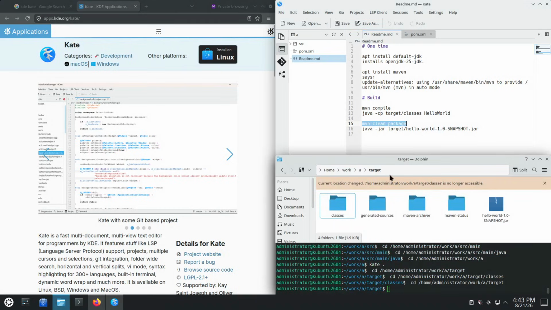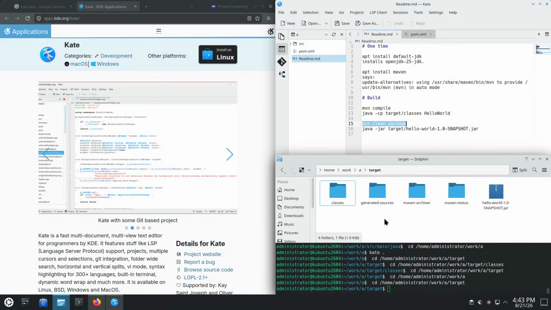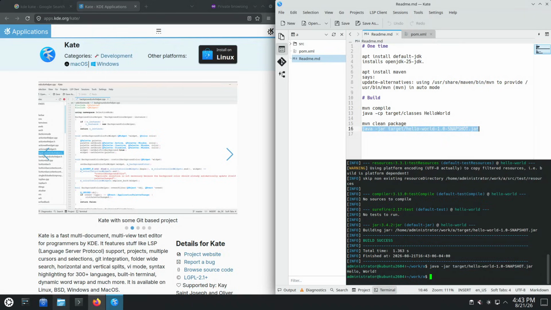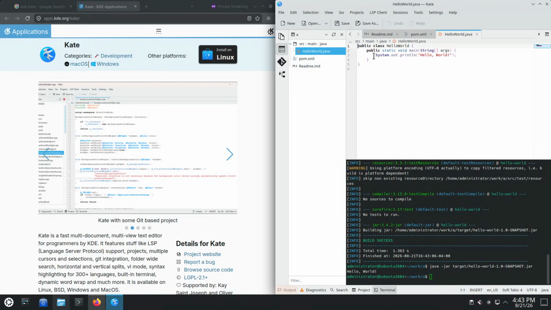Which is in the target subdirectory, and then in here there's hello-world-1.0-SNAPSHOT.jar, which is the default name for the jar file created by Apache Maven. So let's also run the jar with its entry point. And it's working correctly. The source code is as you would expect, system.out.println and then hello world string literal.